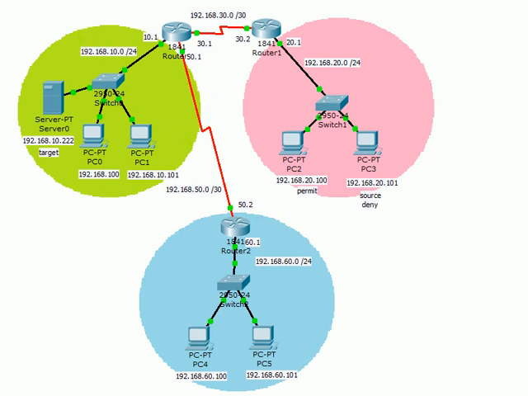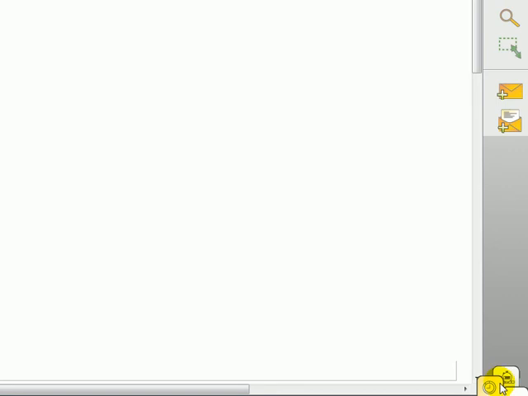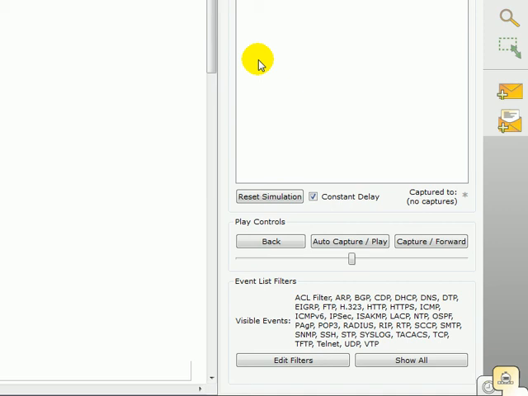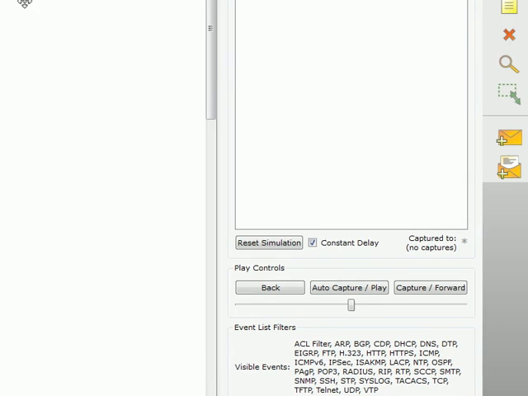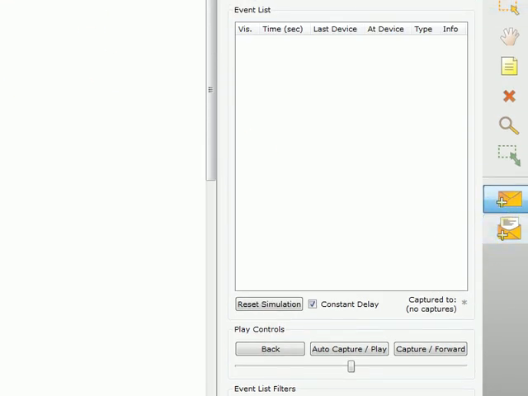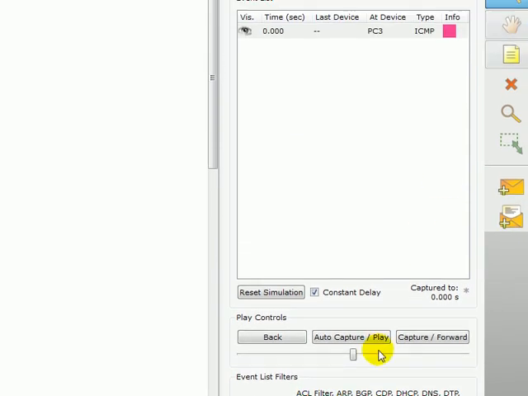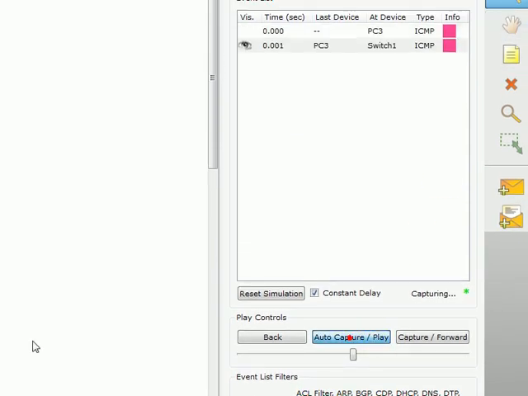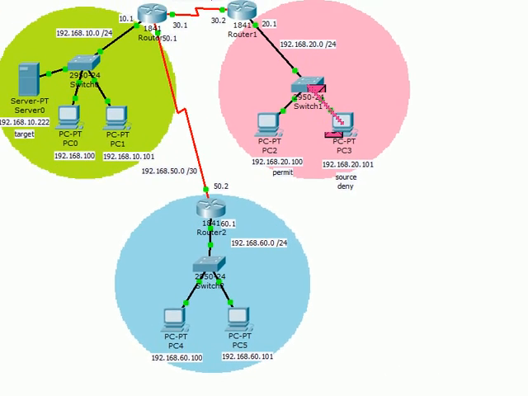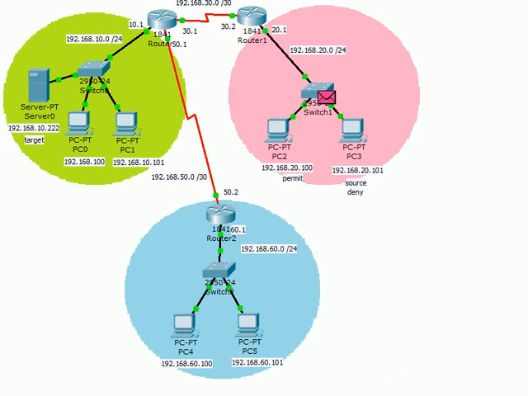If I go to the right screen, I can see here two tabs. If I click the second one and come to choose a packet, this one, and I try to send a packet from this PC to the server, I just record the scenario, and after that I come to the right and say auto capture. So as you can see here, we are moving the packet. The packet is sent from this PC to the switch.